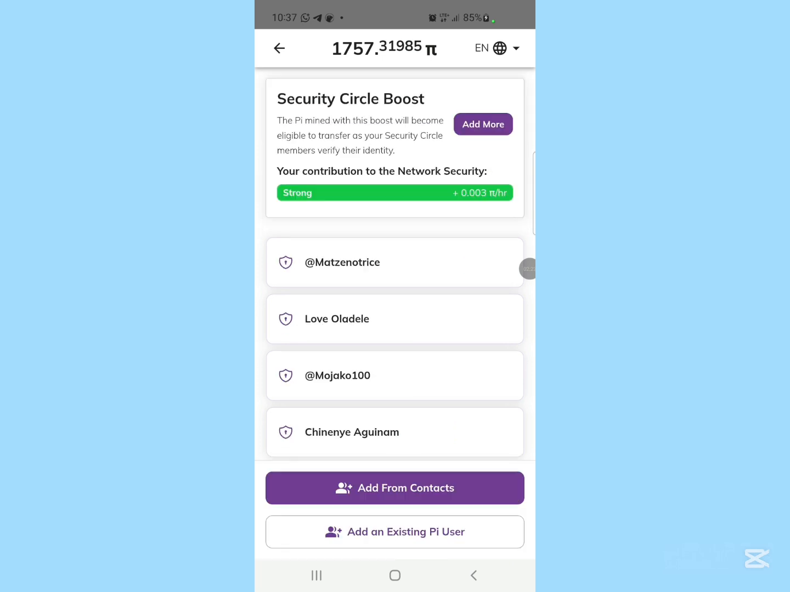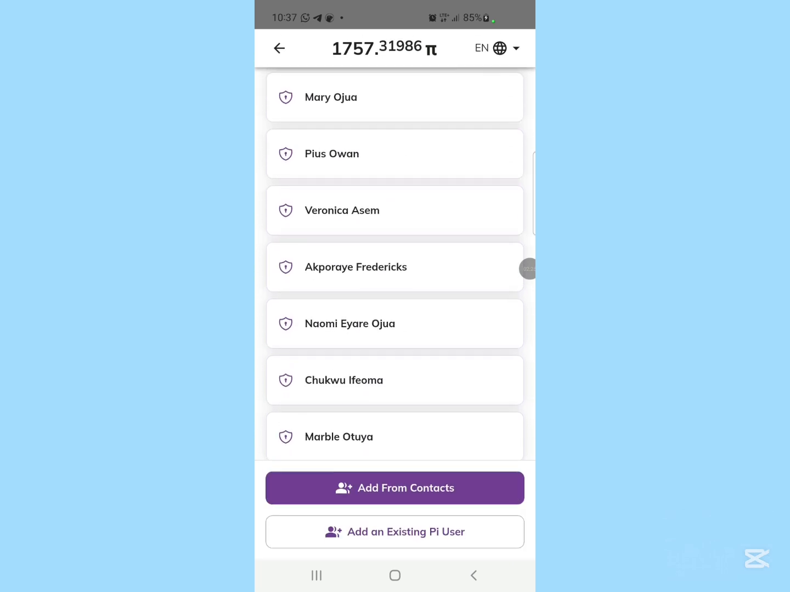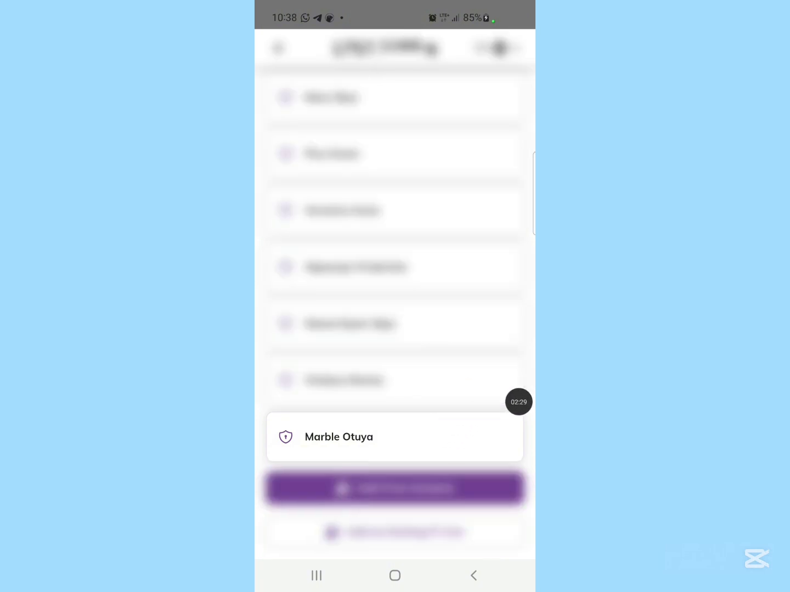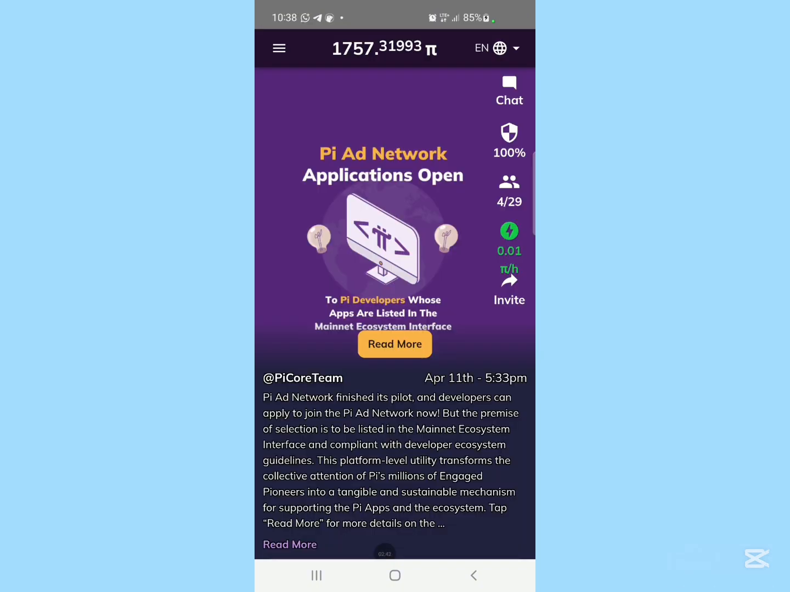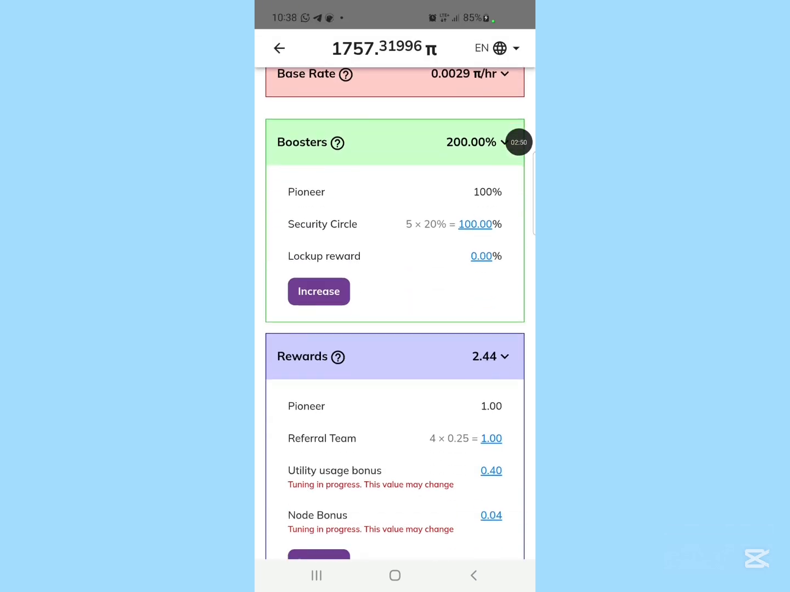I can go back like this, and if you want to remove anybody that is not active, so that it will not delay the amount of Pi to be migrated or mined, you can remove anyone that is not active. This person is not active, and I go to remove the person. Delete. So I've removed this person. These are people that are active that I left here. So this is step number one, by increasing your security circle. Now you go back again, tap on this place to go back, and then go to the second step.